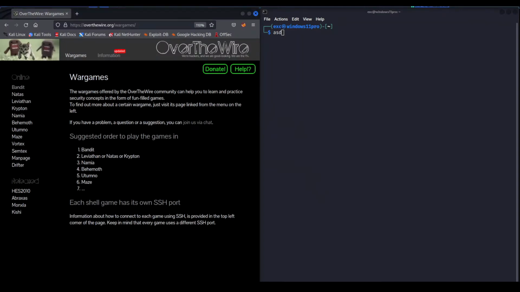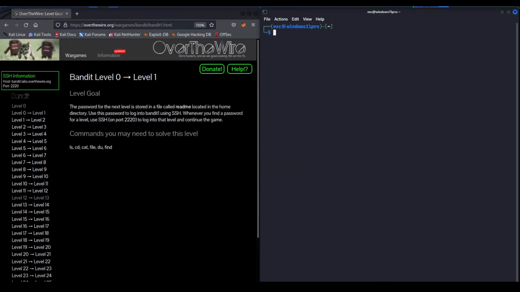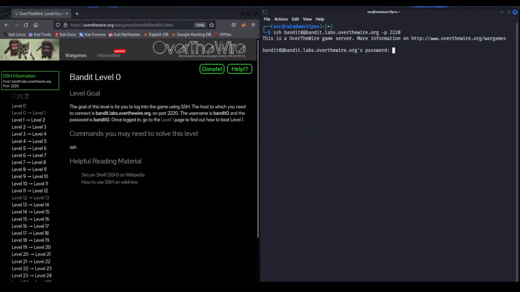We are doing Bandit and we are directly proceeding to level 0 and level 1. So first of all, I'm going to connect to the labs. We'll say SSH and we'll say bandit level 0. After that, we'll copy this from here. We'll say at the rate, paste it, then the port number, that would be 2220. We'll press enter. The password is bandit 0.